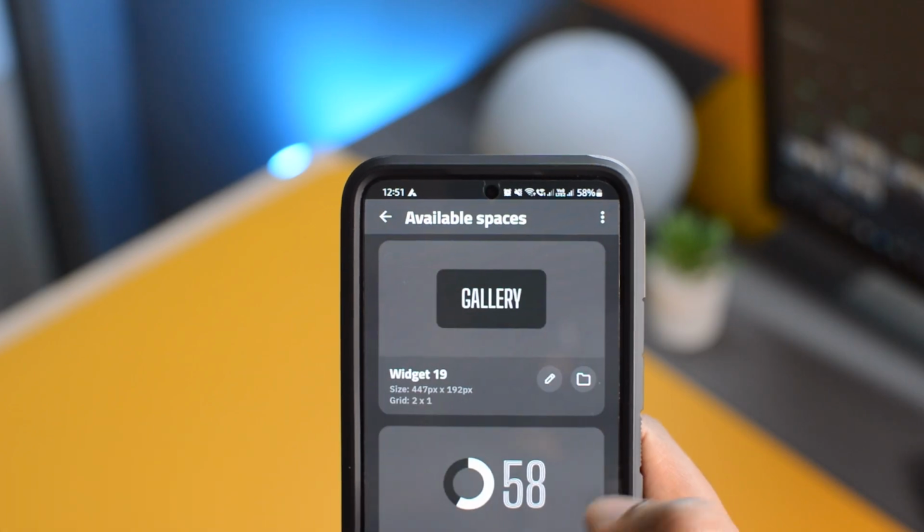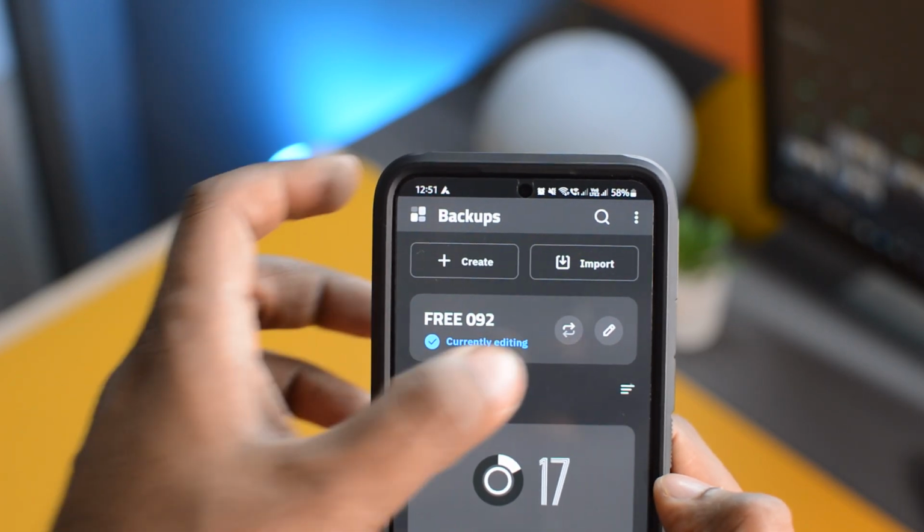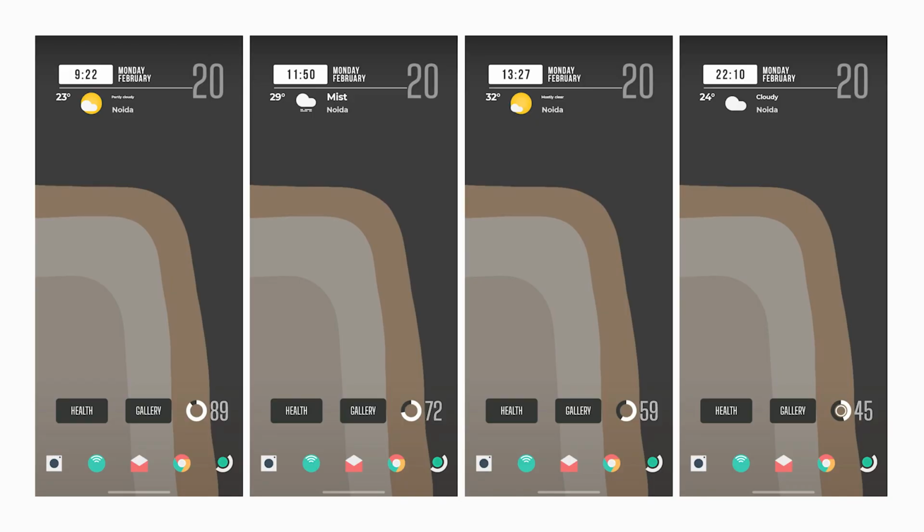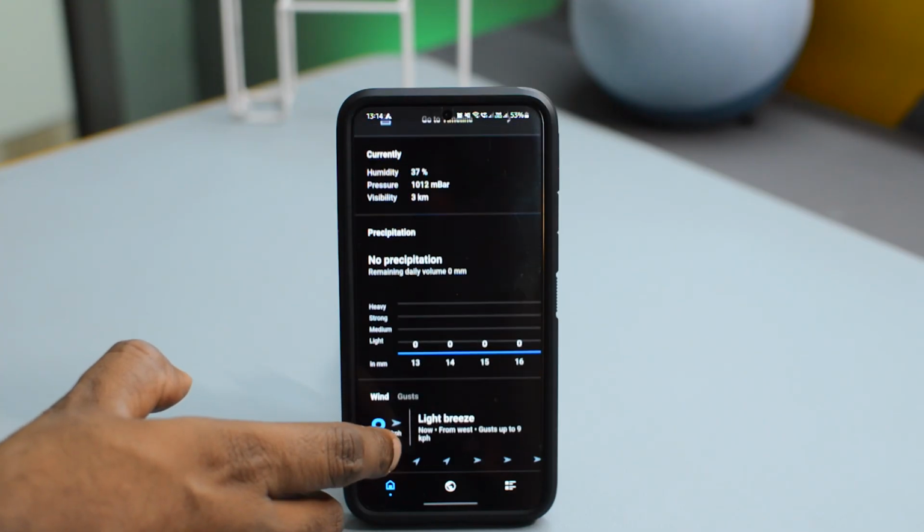But I think that weather is something very dynamic, and every time you unlock your phone, you should be seeing something happening on the screen. It should not be that boring. So I added a separate weather widget by an app called Flux.